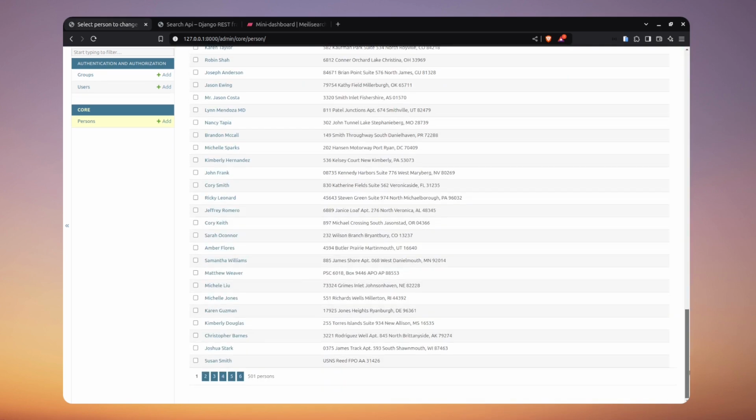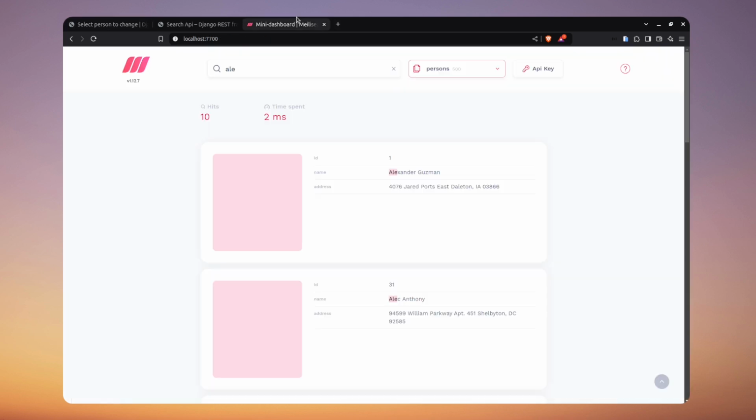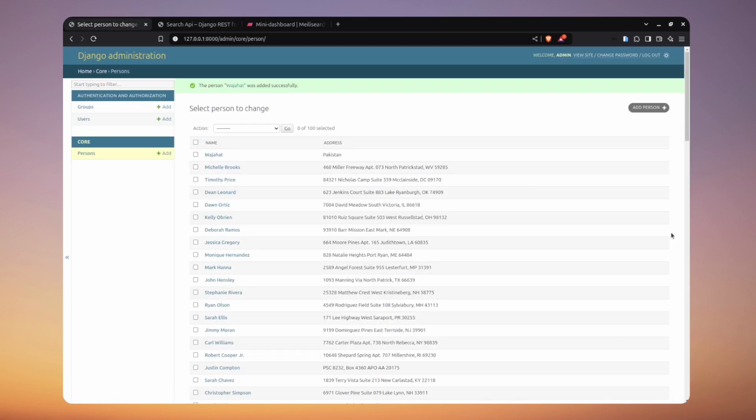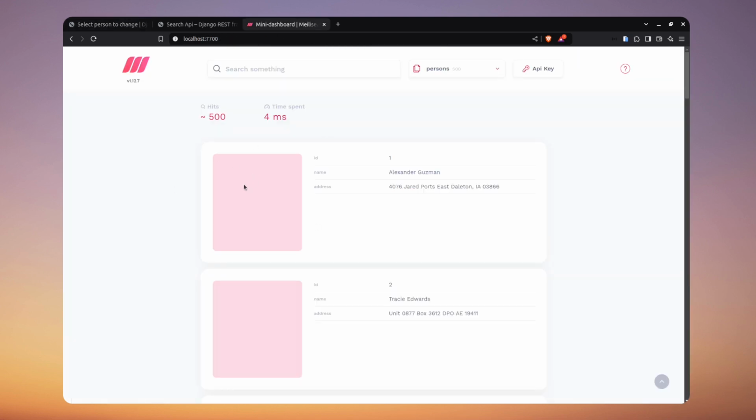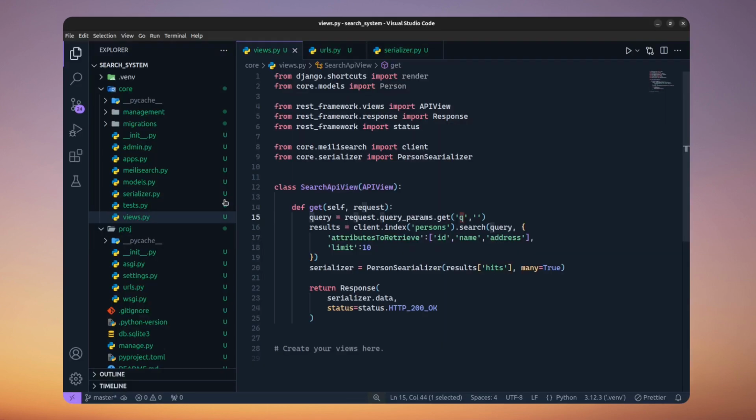But if I scroll down, we have a total of 501 records, but here, if I reload, we have only 500 records, while in our database we have 501 records. We added a new record, but the new record is not indexed in our search engine. For this we need to rerun our command, but this is not good for our production. Let's understand why.